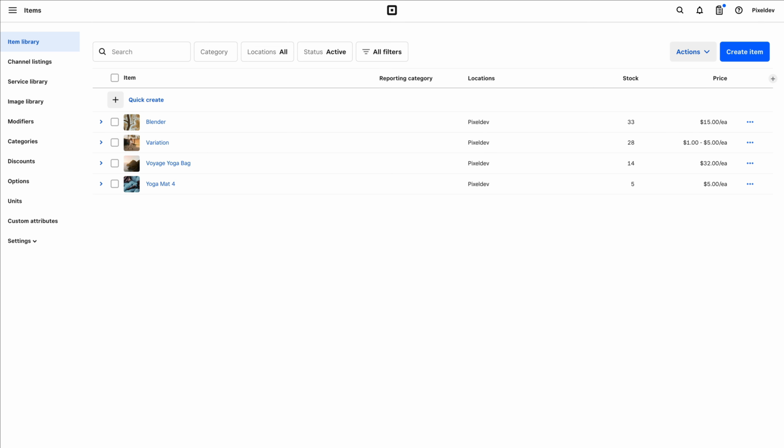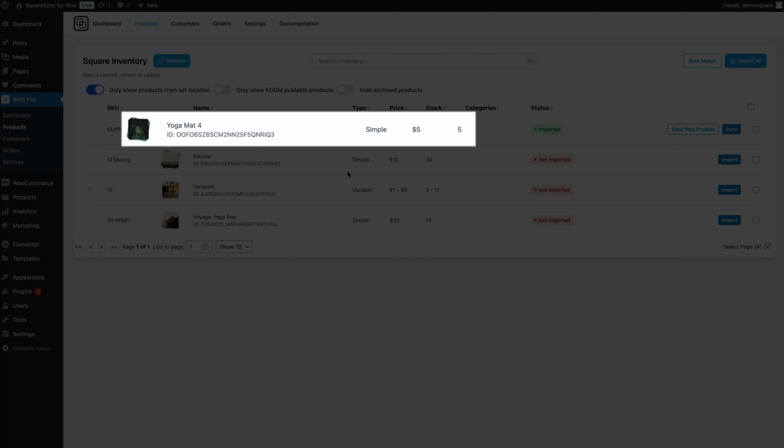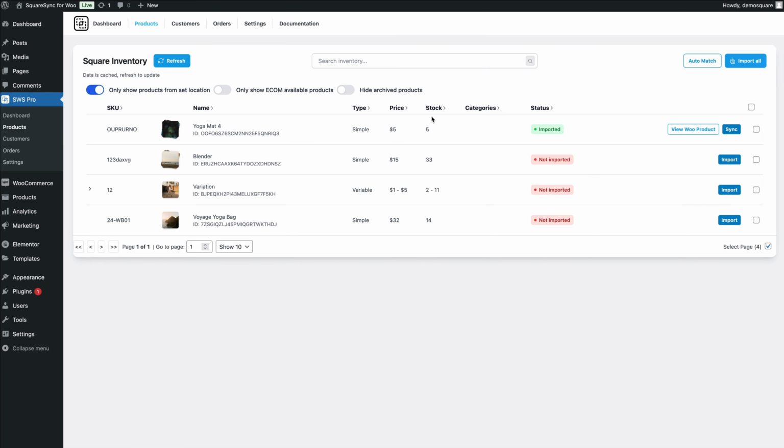So we changed the title and we changed the stock amount from 10 to 5. And now if I switch back over to Woo, we can see it actually already updated Yoga Mat 4 and our stock is now 5 instead of 10. Something else you can always do is you can click on the refresh button up here at the top left, and that will refresh it as well. So we can see the automatic sync took place almost instantly. Next, let's look at the importing and exporting of your products.